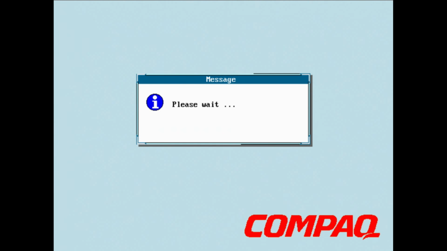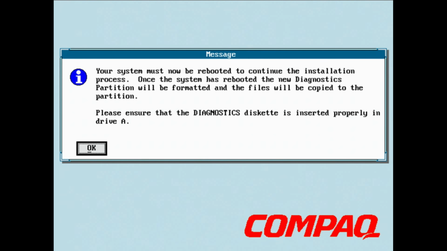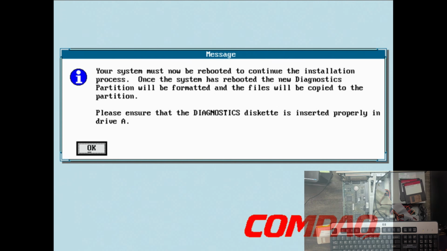I can see it accessing the hard drive as it created the partition. Your system must now be rebooted. Please ensure the diagnostics diskette is inserted properly in drive A. This is the diagnostics disk. So I'm going to put it in, and I'm going to hit enter to boot the machine. Escape past the memory test.